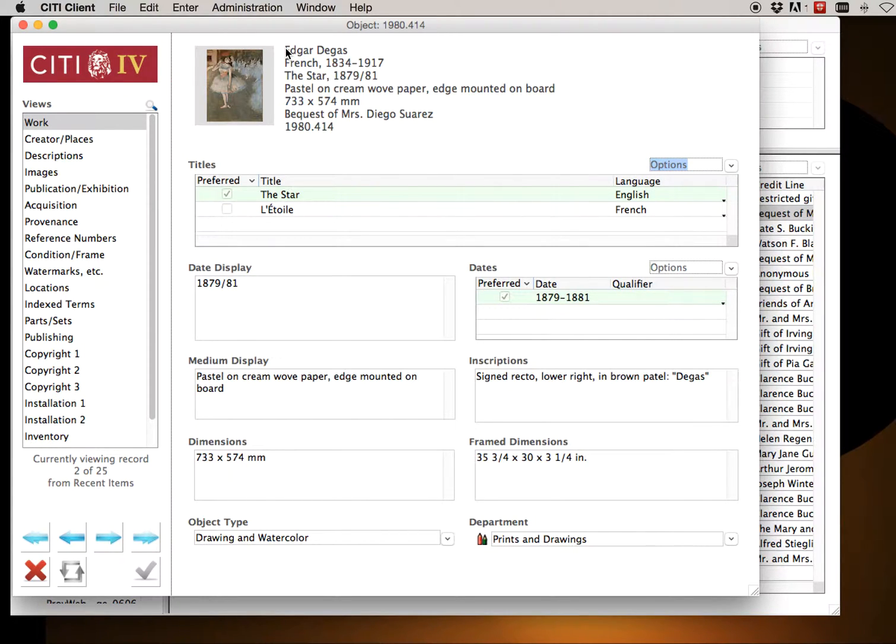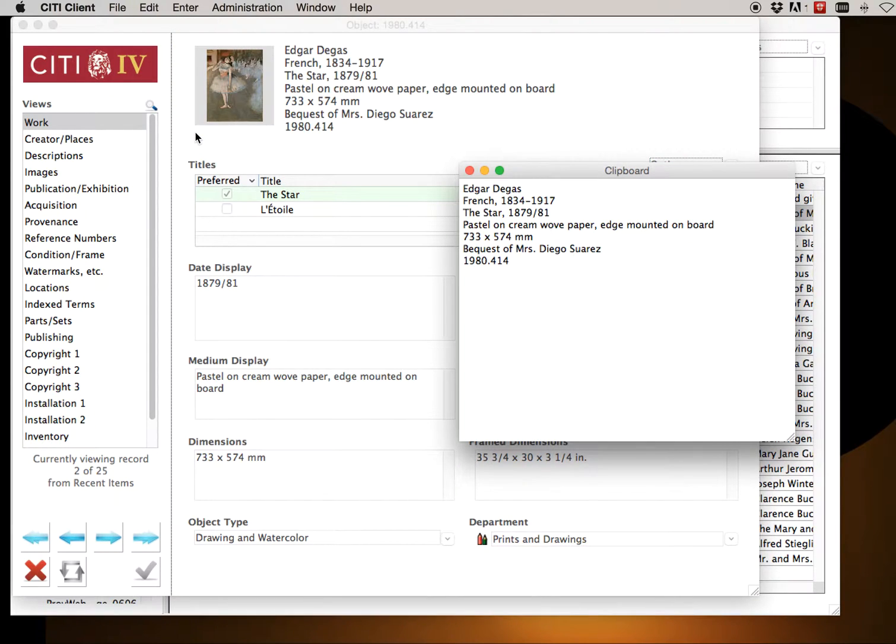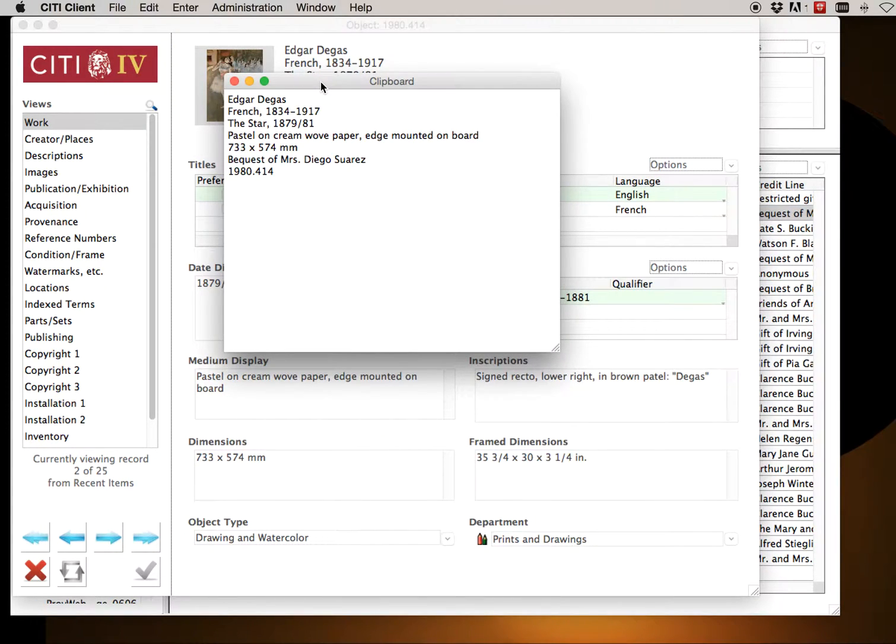And you can see the tombstone information that I'm hovering over right now. You can also right click to copy the tombstone information. That way you can bring it over to Word or an email, whatever you're working on.